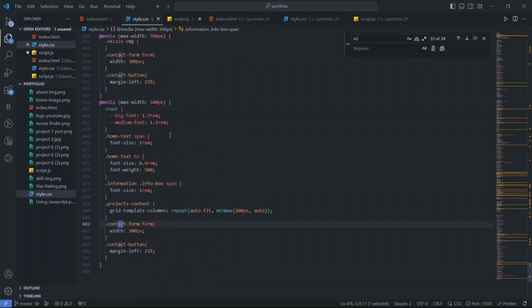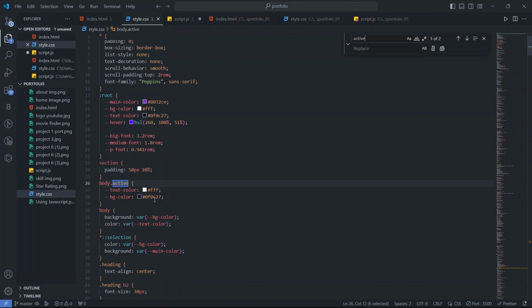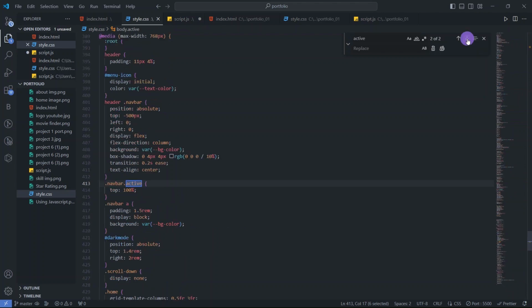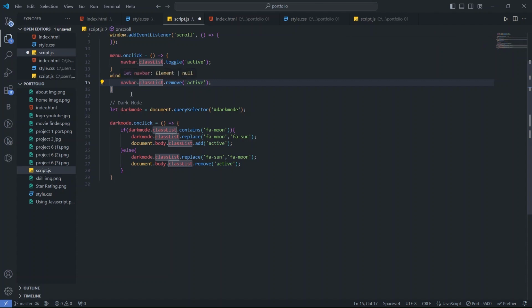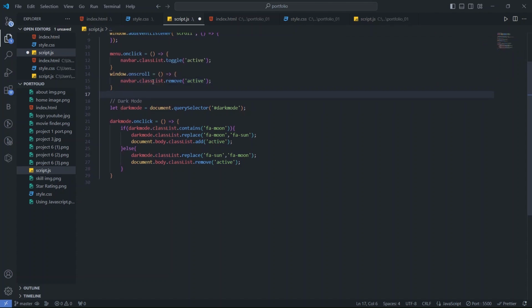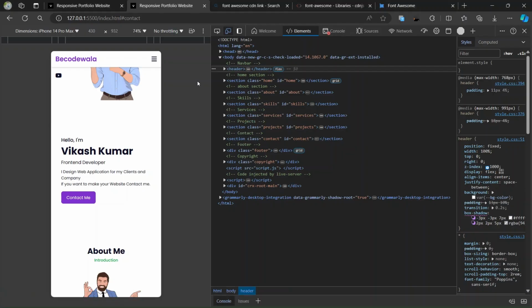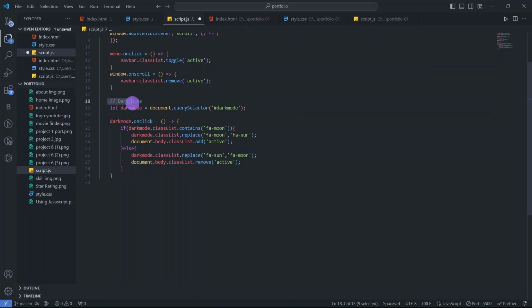So let's search for active. So here I'll show you. Here navbar top 100%, we have applied some CSS with the active class. That CSS will be applied when we click on the menu icon. And here we have an on scroll. When we scroll on our window, the navbar class list will be removed. So I'll show you. Before that, see the dark mode.